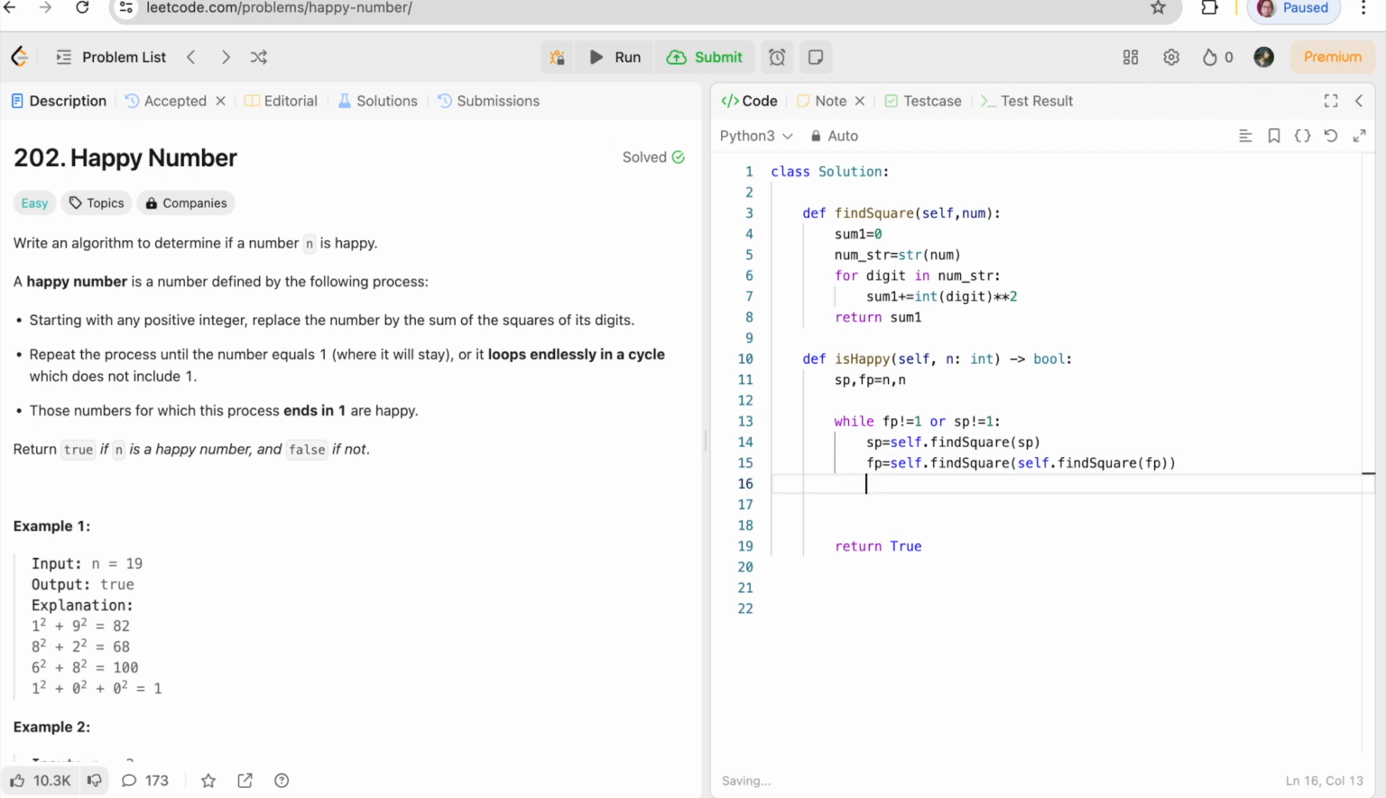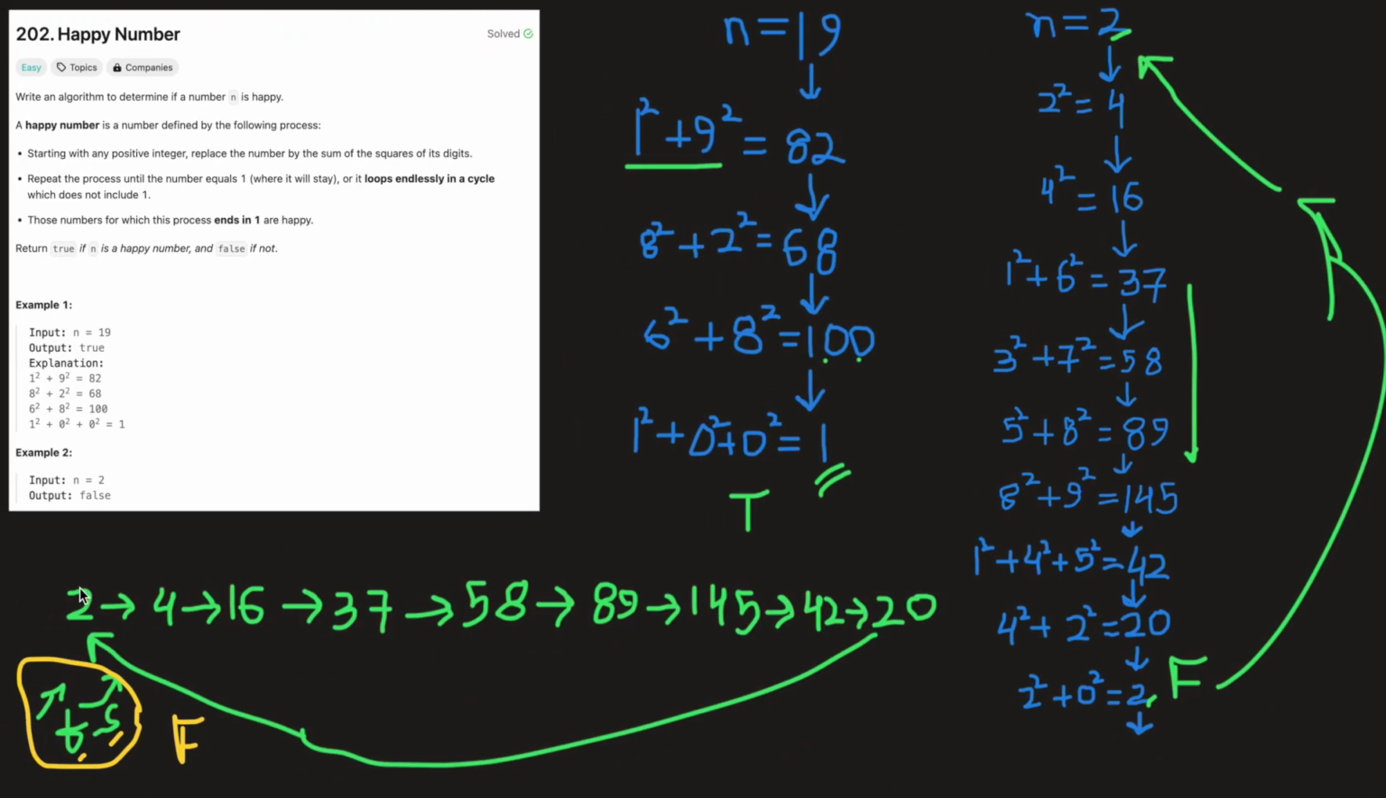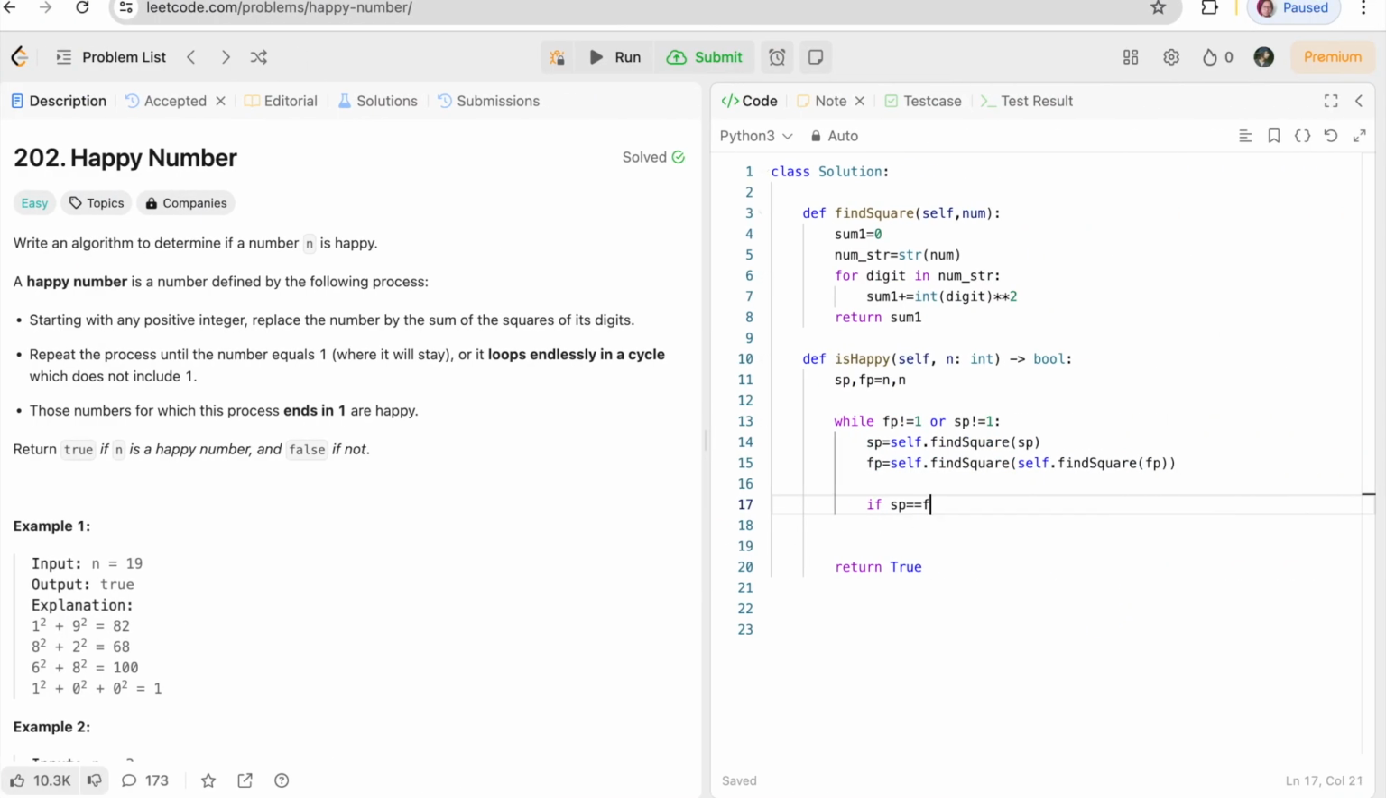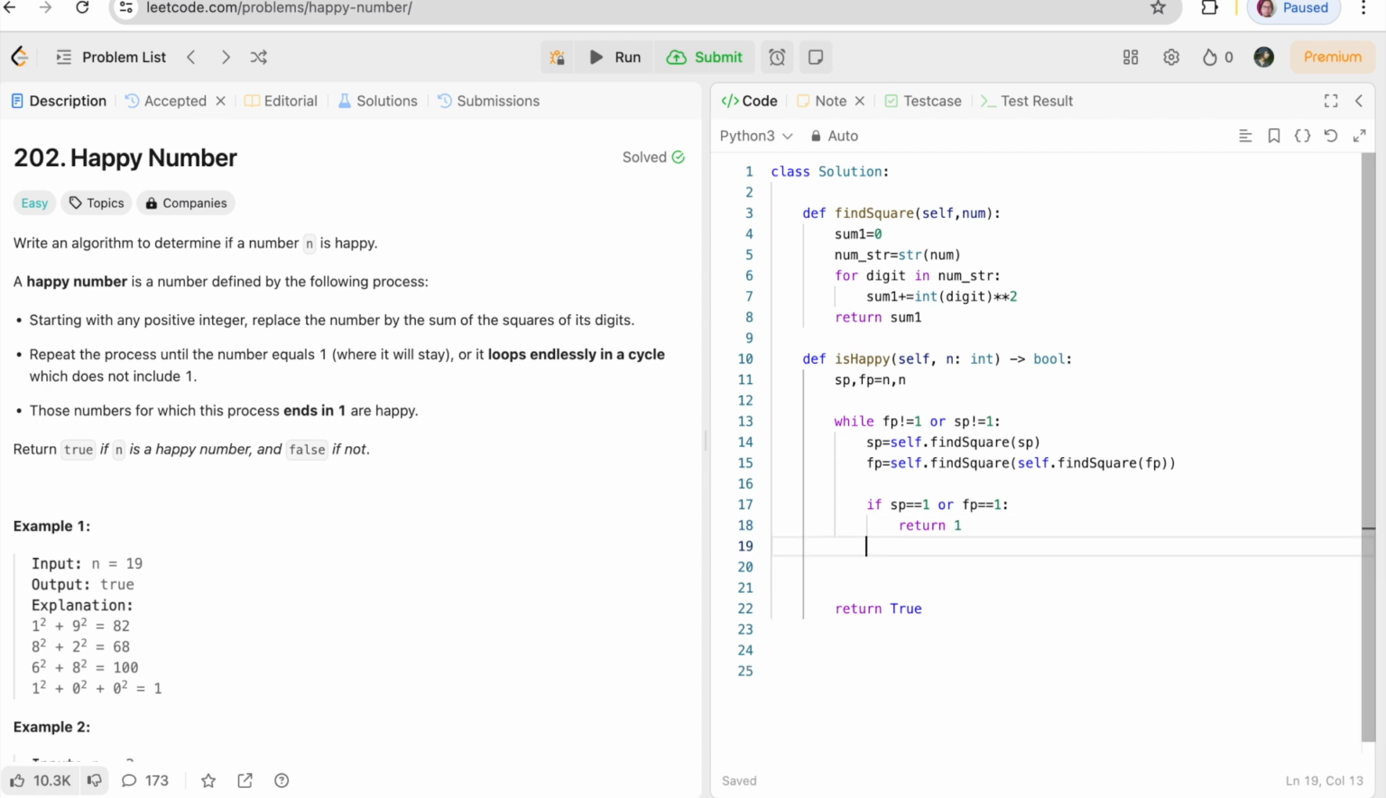Now after computing, instead of saying FP and SP are the same, I'll say that if SP is 1 or FP is 1. If either of those pointers reaches the value 1, that means it computes to 1 and it is a happy number, right? So the first condition is to return true.